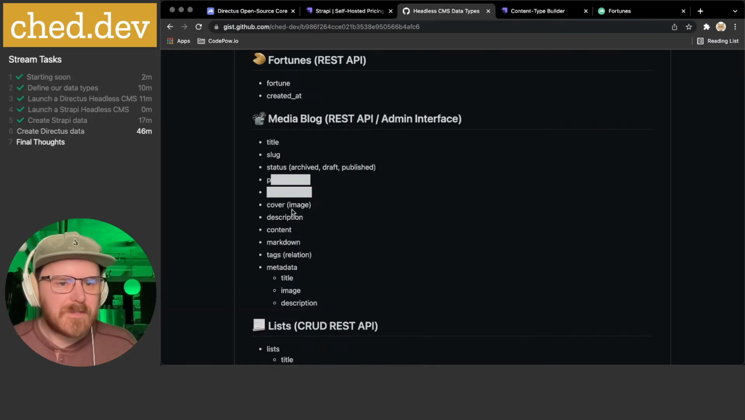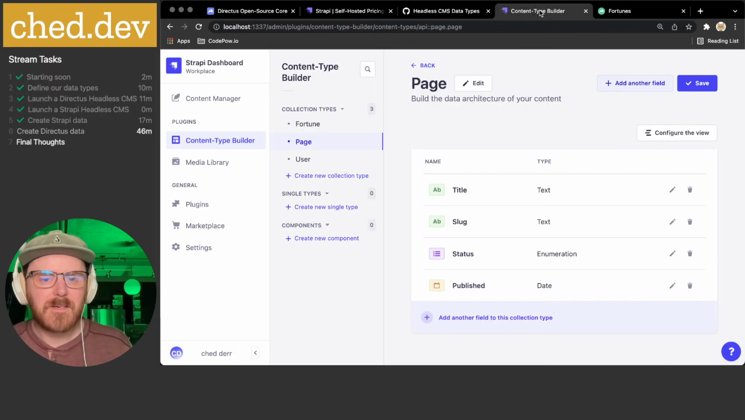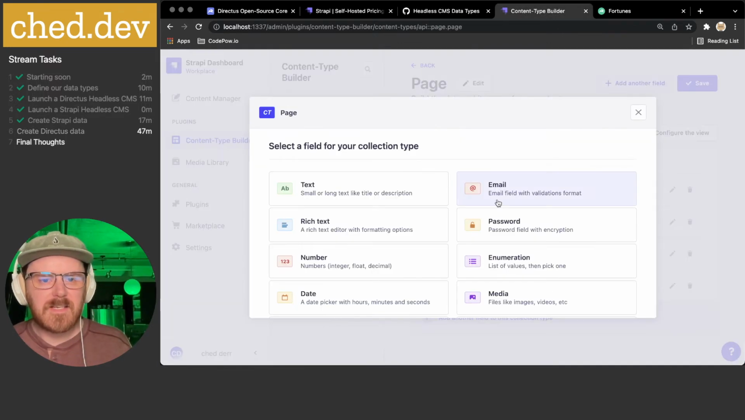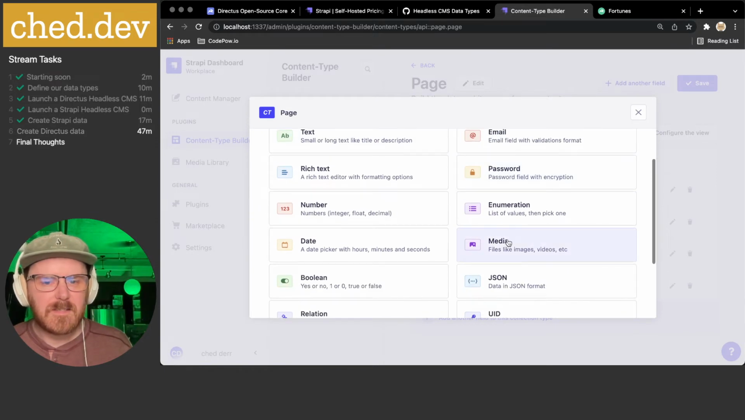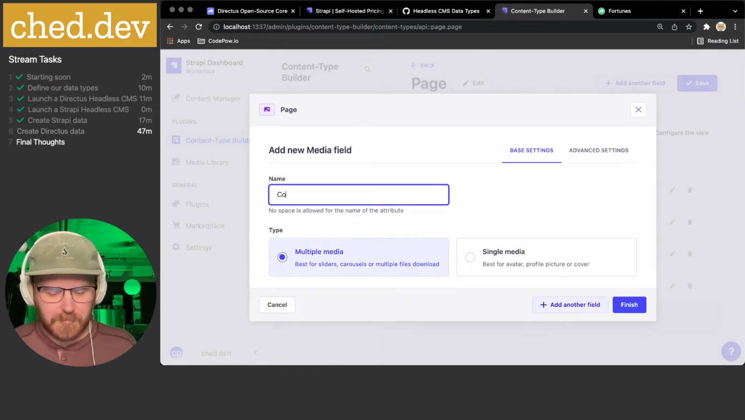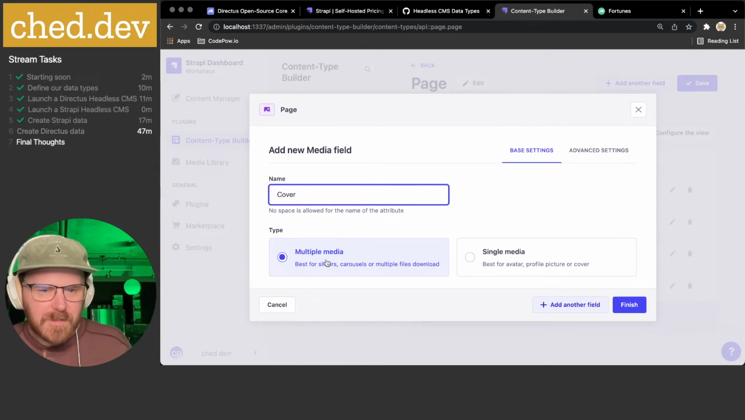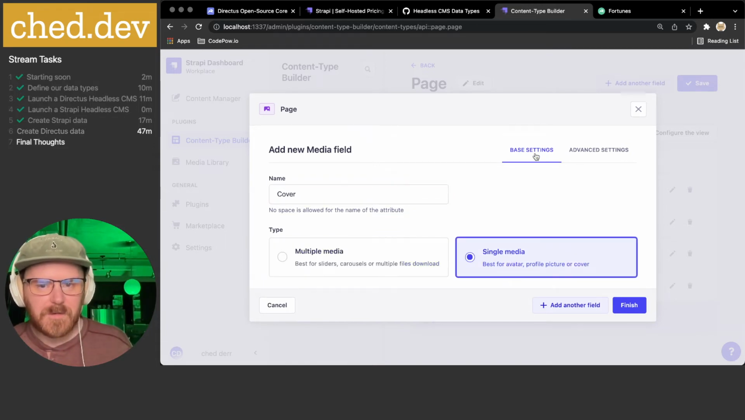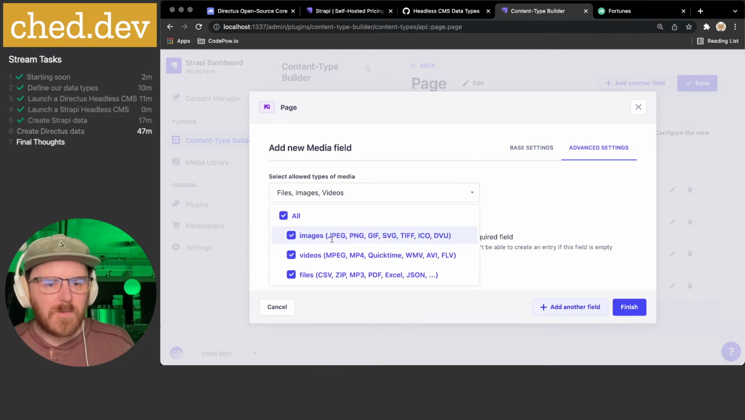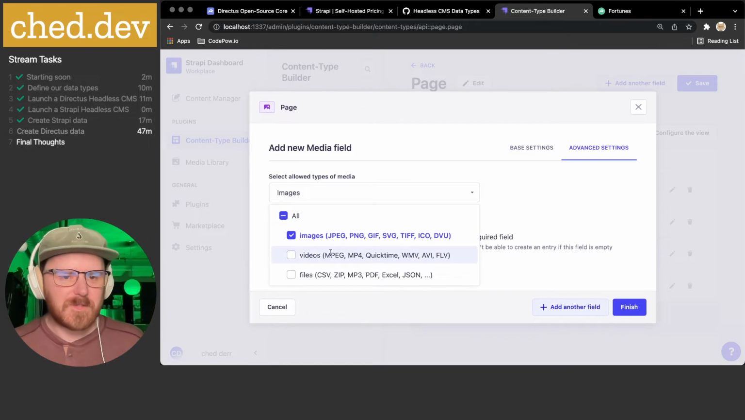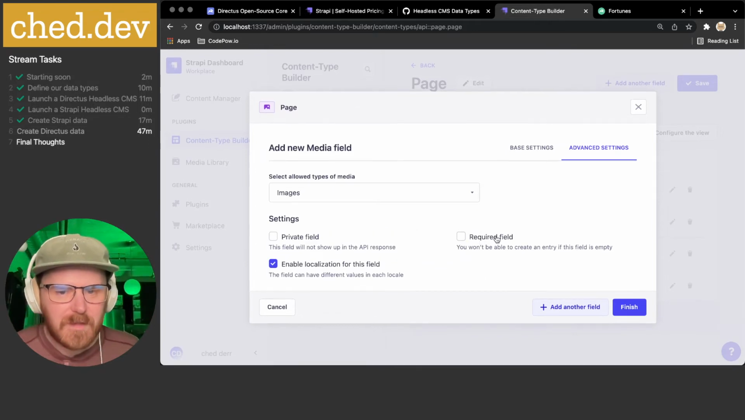What other fields? The updated one, I'm saying, we have already covered. This is just kind of to see how media looks. We're gonna only do single for single media. I only want to allow images. That's cool, they give you options for what to allow in here. It's not required, you don't need localization.